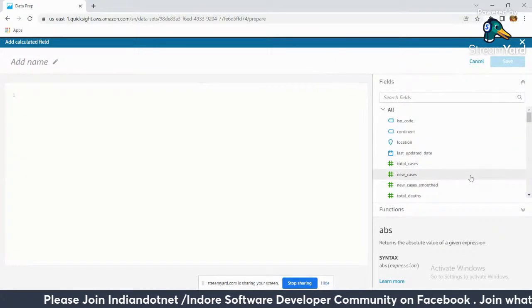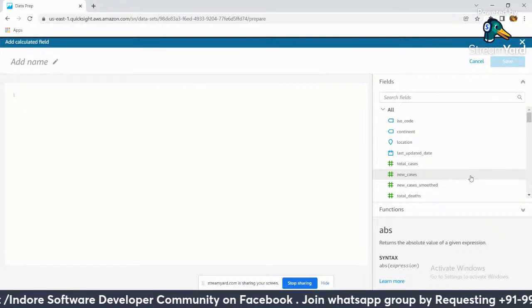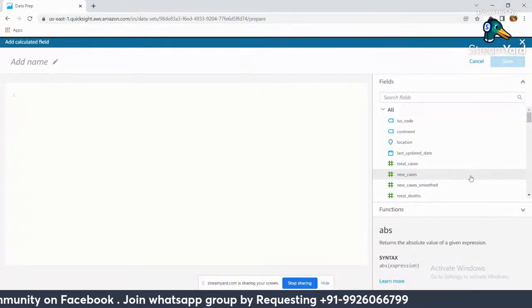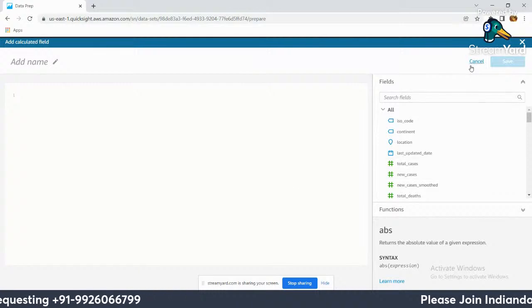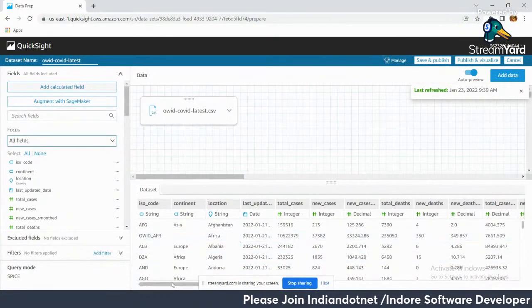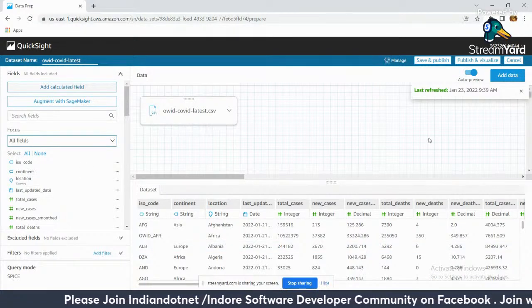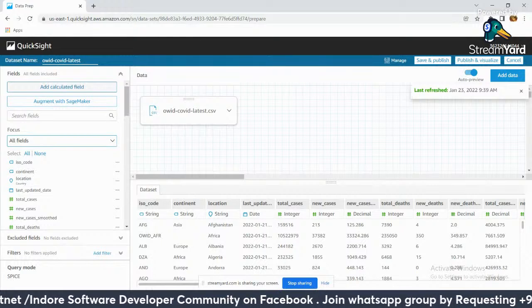Or maybe the first name and last name are in a single field, and you want to separate the first name and the last name into two different columns. That is also doable. This is called your calculated field. Right now we don't require it here, so let it be. Moving further, we understood what a data set is.